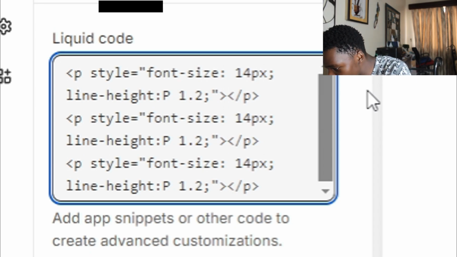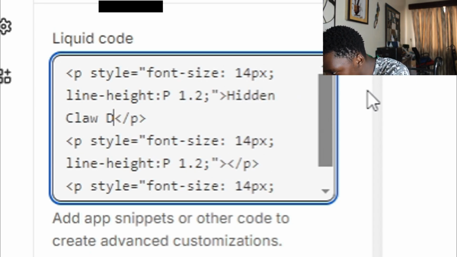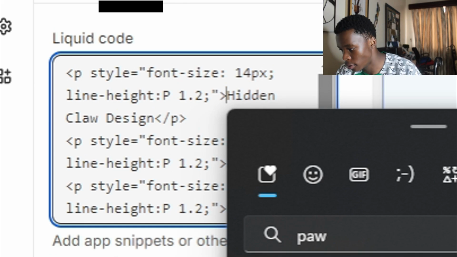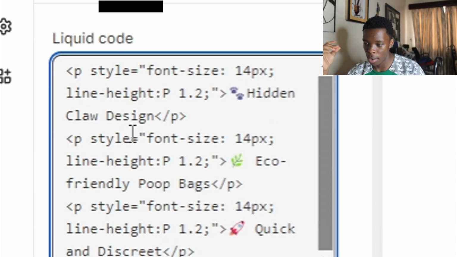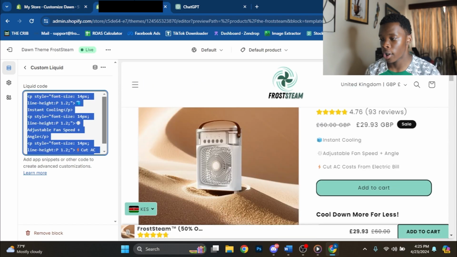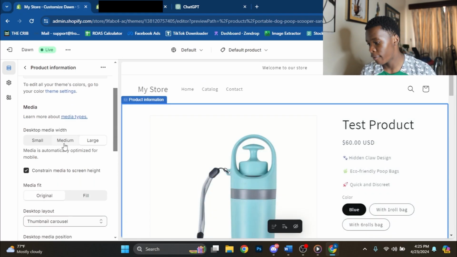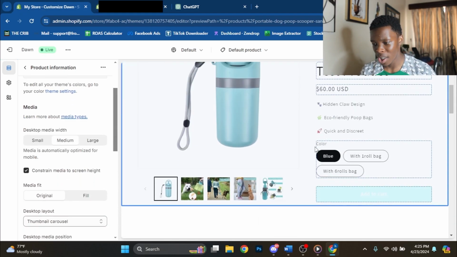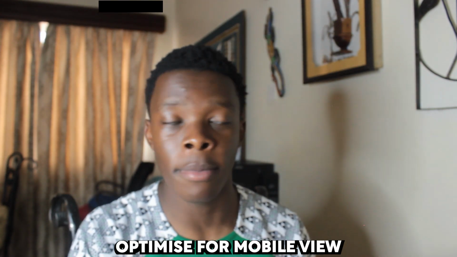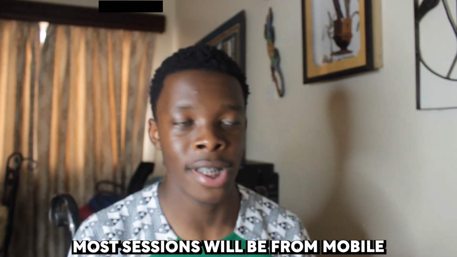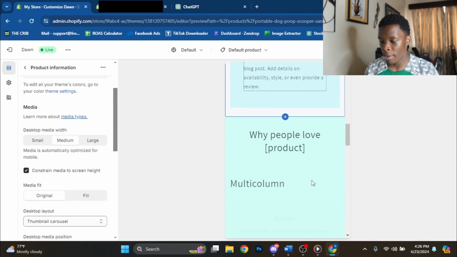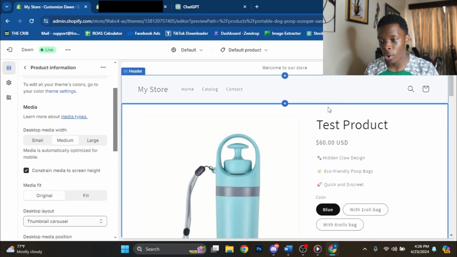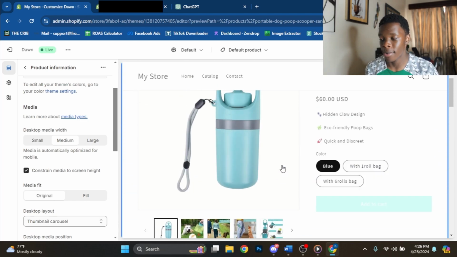So I'm just going to come in here and type, that's basically how you want yours to look. Also change your desktop media width for this to medium, because we actually want our words to be a bit bigger. And keep in mind that this website, you must optimize it for mobile view, because most of your sessions are going to be coming from mobile devices. So you just want to keep coming back through and looking at it, making sure that it looks all good on the mobile view, because that's what matters the most.